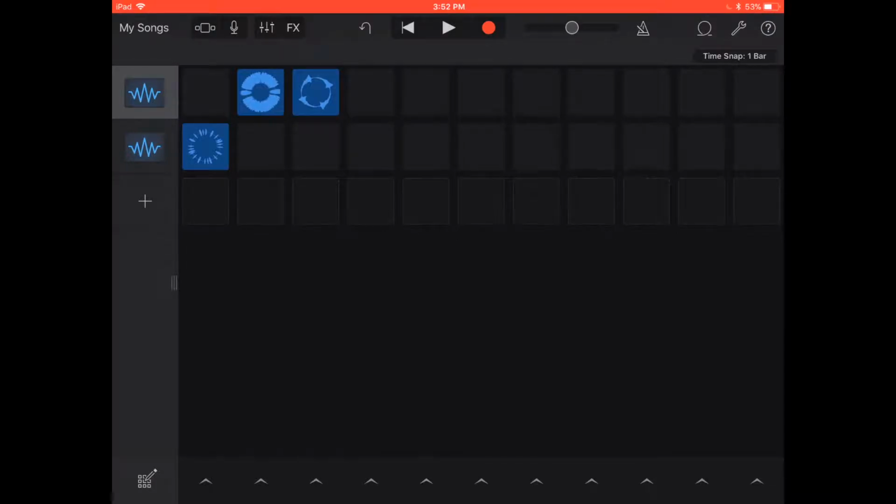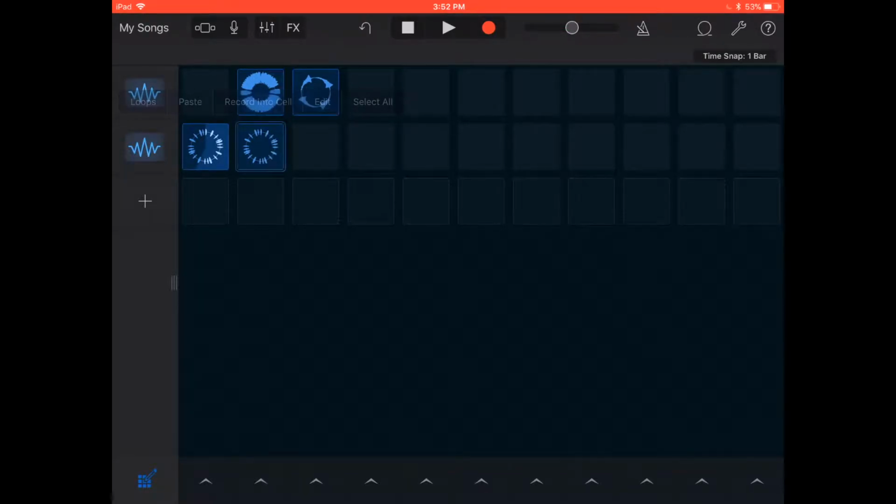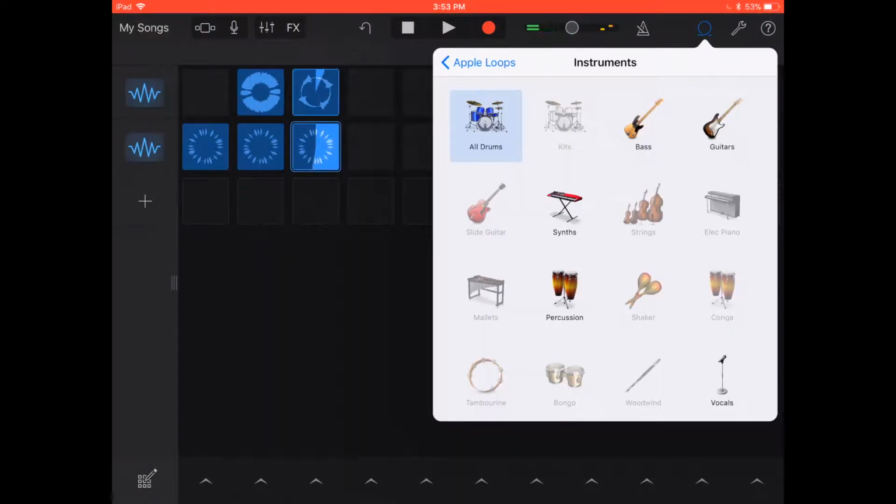To edit, click the bottom left edit button, the small pencil with the grid, and click on the actual loop, and it'll allow you to copy, paste, delete, move, all these different things. Once you're done editing, you can click on that bottom left edit button to turn that selection off.